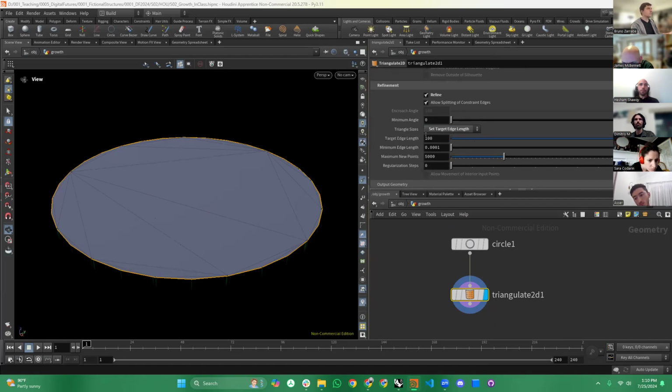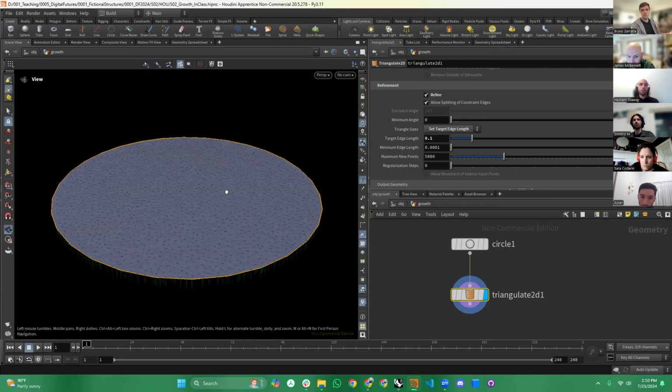Where is target edge length? It's currently 100, and knowing that it's a 2-meter radius, I'm going to make it 0.1. Now I can see that I get a much smaller target edge length. The minimum angle, I'm also going to just put as 2. And that's that component created.